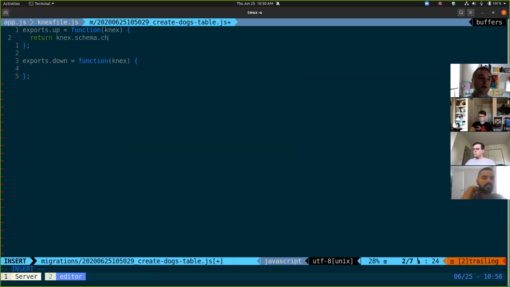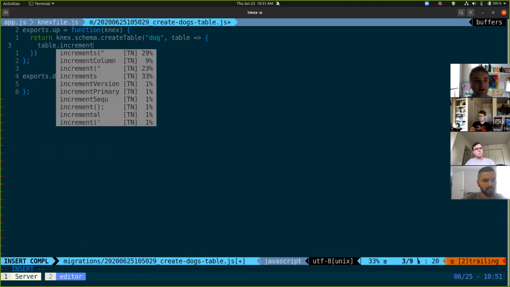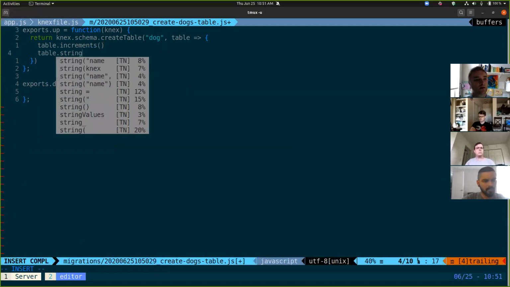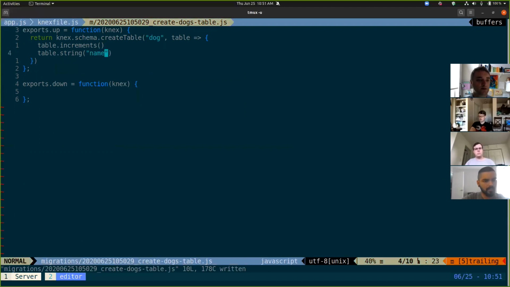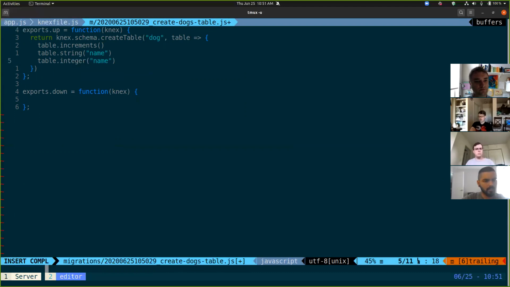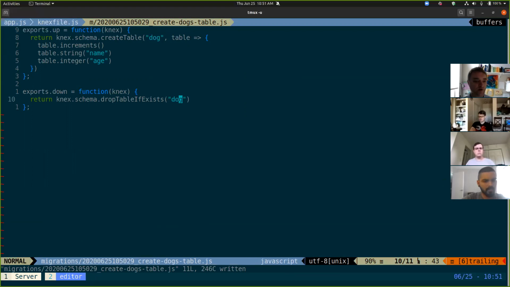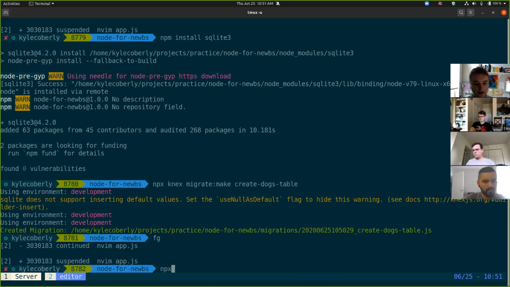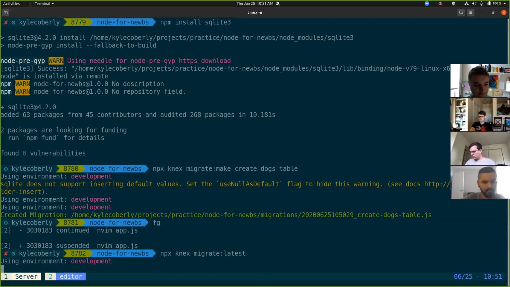So we're going to return knex.schema.createTable dog, and we'll say table dots. We also don't get a free auto-incrementing ID field. You have to tell it that you want that. You can say, all right, dogs have names and ages. And then to roll this back, we would return knex.schema.dropTableIfExists dog. Cool. So we made a migration. So I npx knex migrate:latest. And it's done.